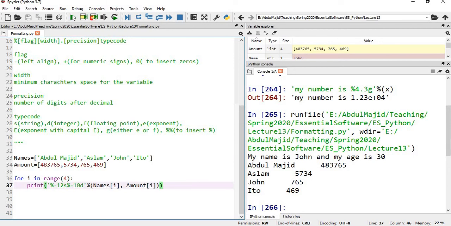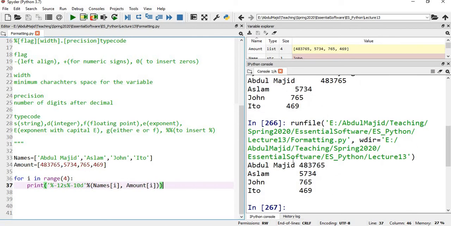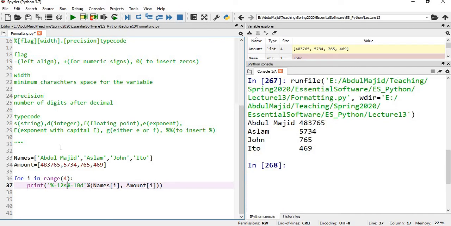Let me just print it, run it. So you see that things are in proper order. So this is your first column and this is your second column. So this is how you can have a table like this, where you can adjust spacing between the columns so that they look nice. Okay, so this is how you can arrange your data.